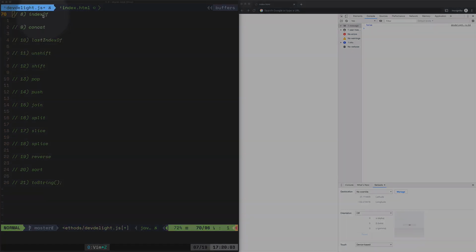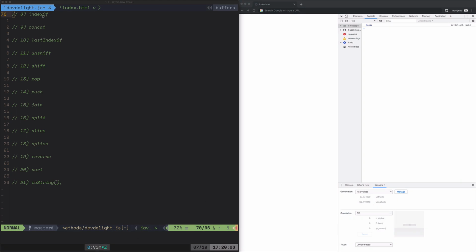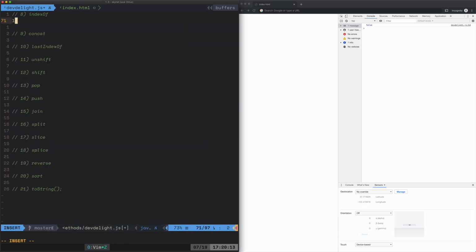indexOf tests to see if there's elements that exist in the array, and if they do, it will return the index of that element. So let's name it something else instead. Array of words, for example. Let's say, hello, what's happening? What's up? Right?